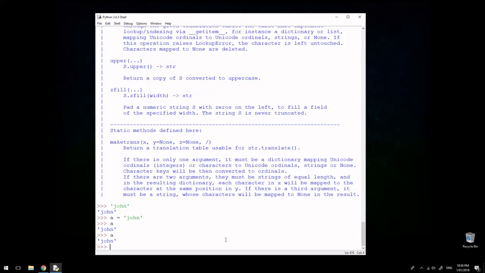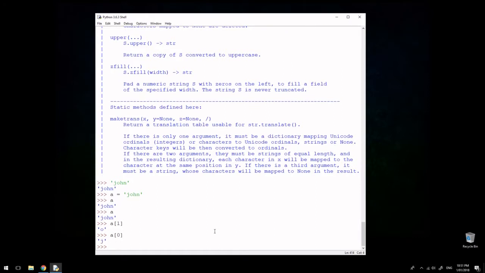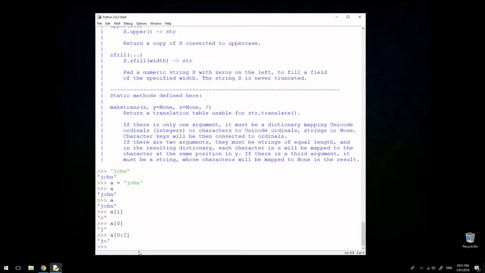For example, what you can do with the string is you can also do a[1], and that gives you O. The index starts with 0, 1, 2, 3. So you can just do a and then the bracket and the index. If we do 0, then you get the first letter of the string. You can also do a[0:2]. That should give you index 0 and 1, so it excludes 2. Just hit enter, so you get Jo.